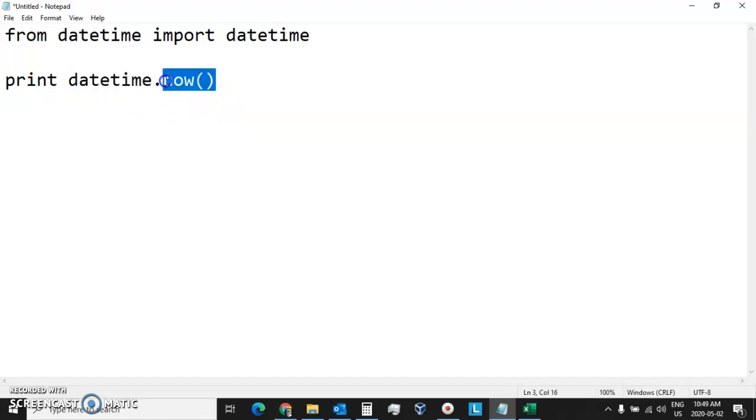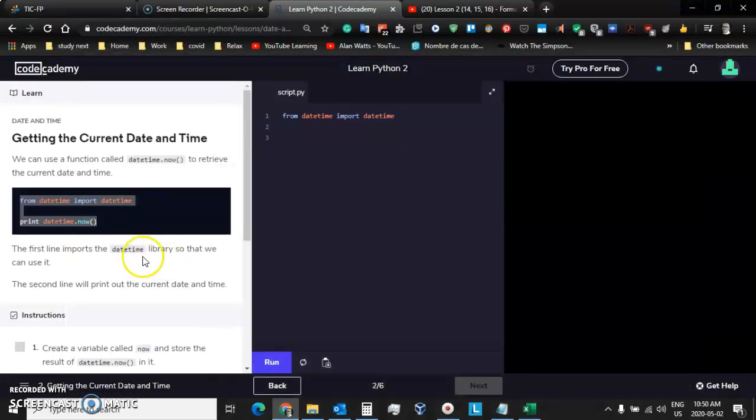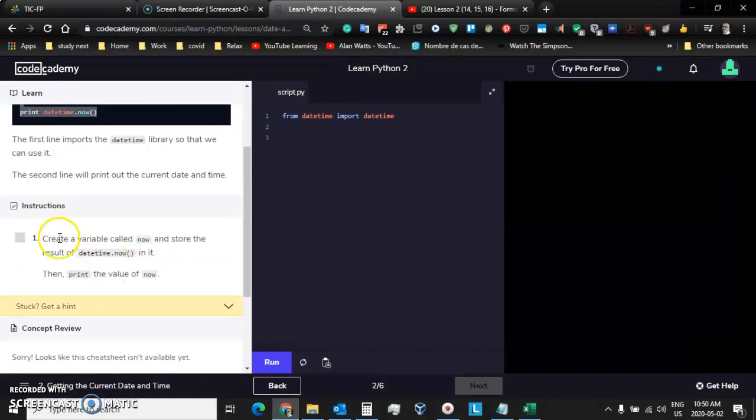The now function is a book that you're going to be using from that library. So that's how I like to think about it, library and book. All right, so let's go ahead and attempt this assignment right now.